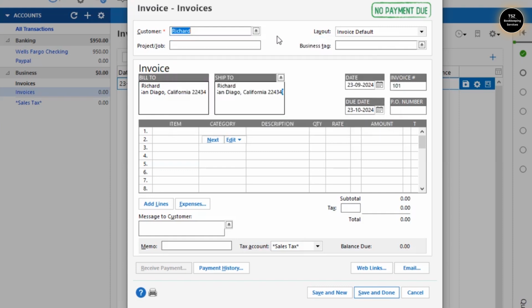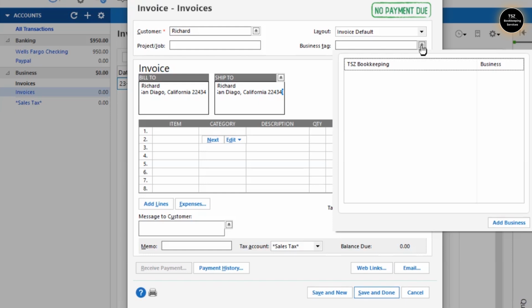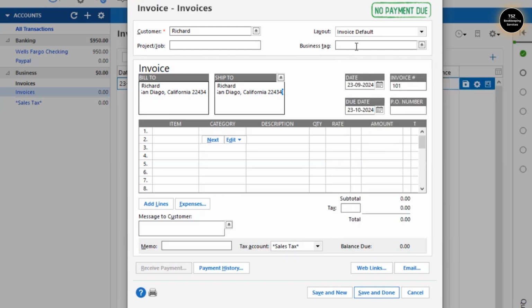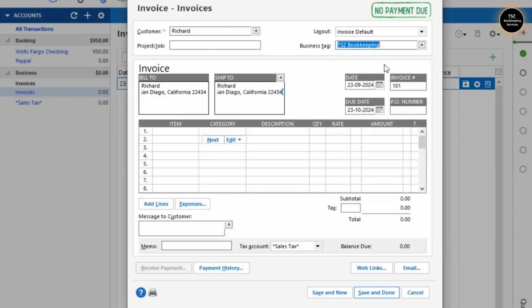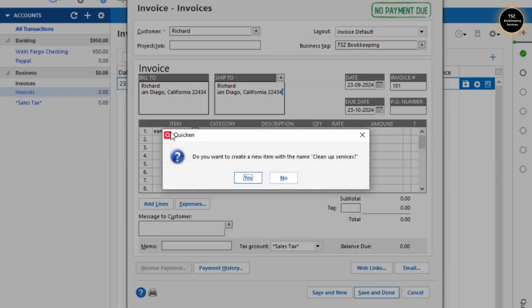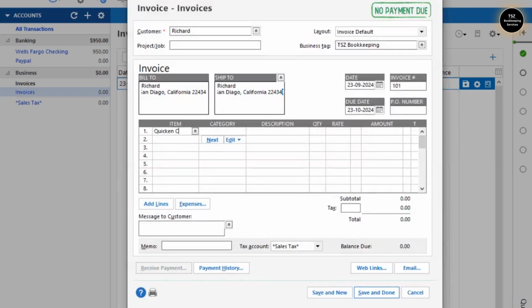Okay, and here we have it, and it says business tag. I talked to you about this in the last video. What is business tag? I will choose this as TSC bookkeeping because this invoice belongs to bookkeeping. And let's say what kind of services, like the items I helped him with. Let's say I provide cleanup services to his QBO account or to his Quicken account. Okay, I will mention it as Quicken cleanup for 2023. Okay, that's what I did.